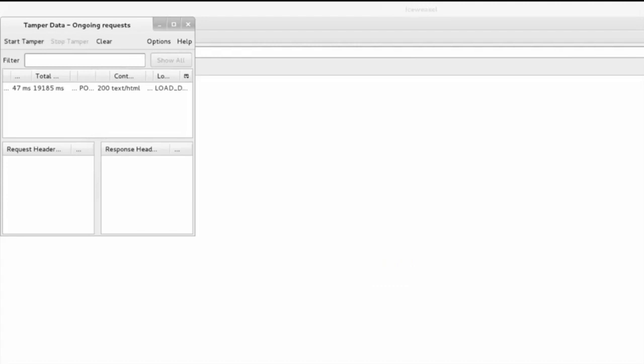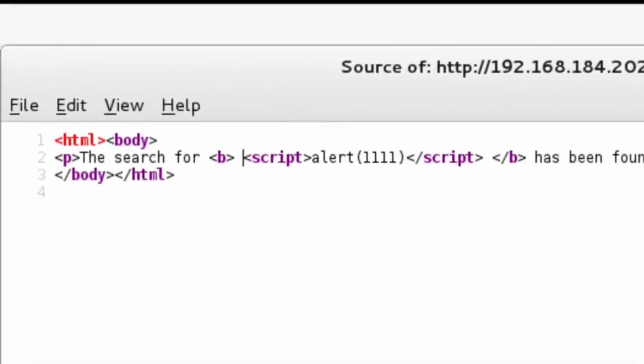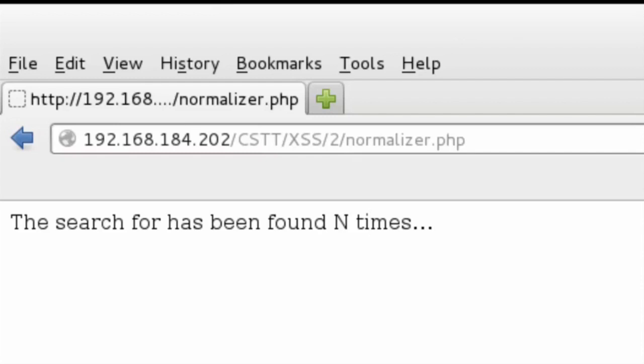Let me just stop the tamper. So if we go here to the source code of the page, we can see that everything was exactly transformed as expected, and therefore JavaScript is executing in the browser and we got the cross-site scripting identified. So now we can see that we were about to discard this vulnerability, but because we dug into the normalization scenario and understood how that works, we were able to confirm that it is a cross-site scripting vulnerability.